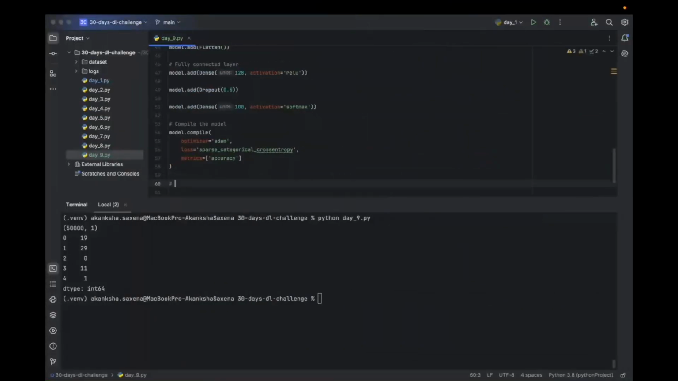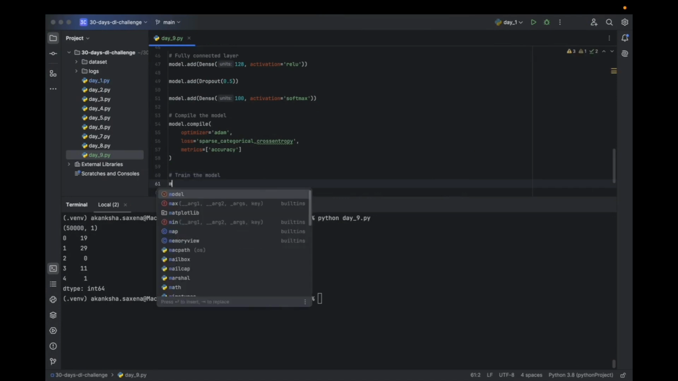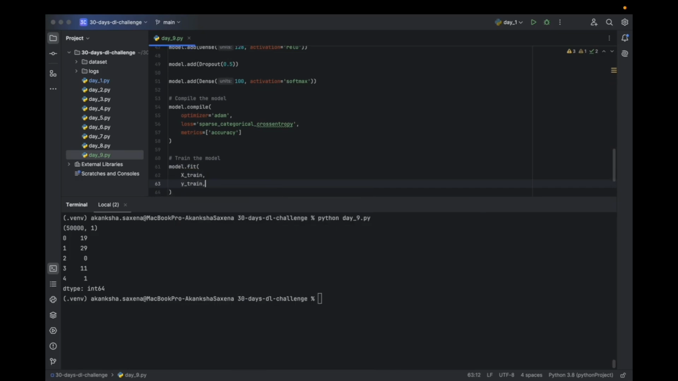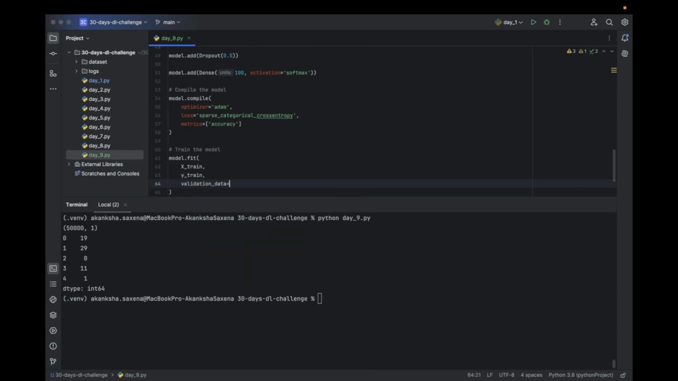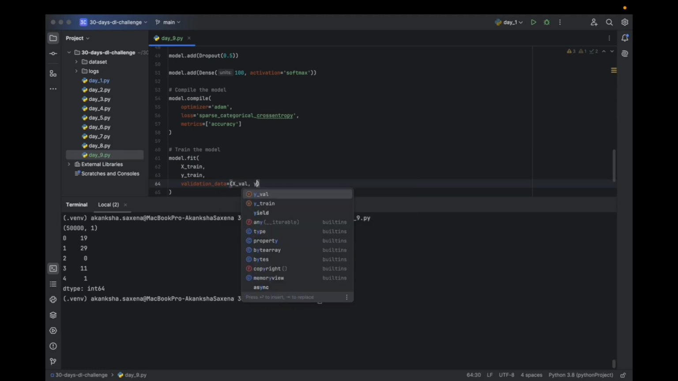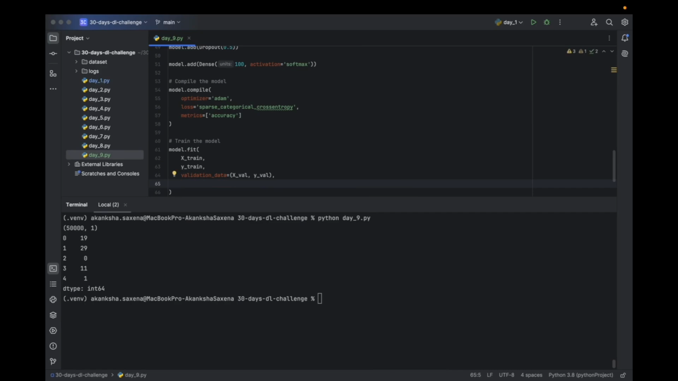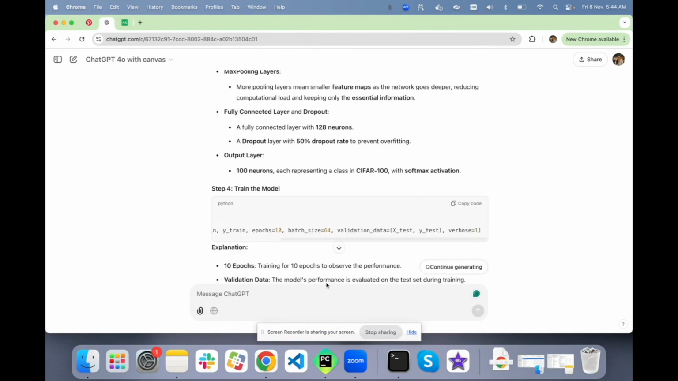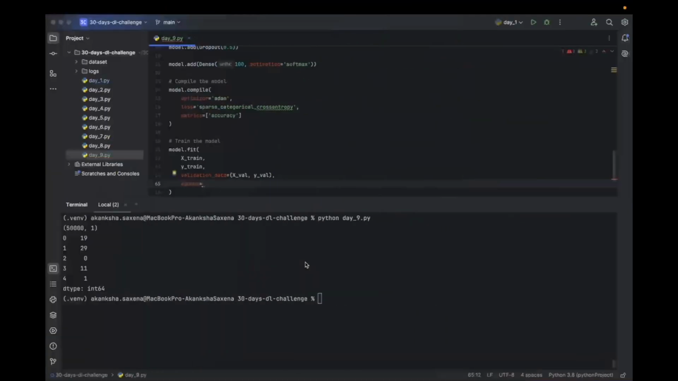Let's now train the model. We'll do model dot fit. Here we mention this is the training data, this is the target. The validation data is x validation, y validation, and then epochs. ChatGPT is saying to run 10 epochs with a batch size of 64. Yesterday we saw that when we increased the epochs from 10 to 20, performance increased. The model was doing really good, but we will go with 10.